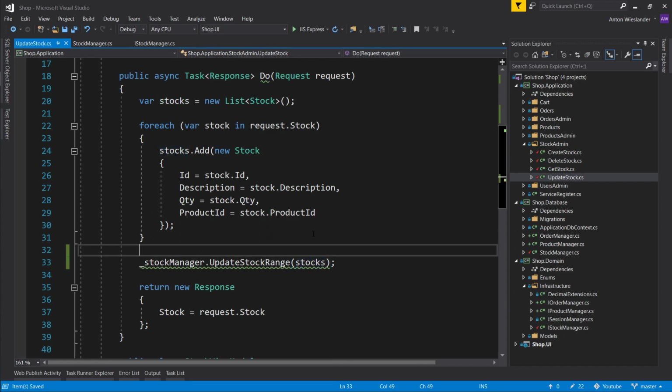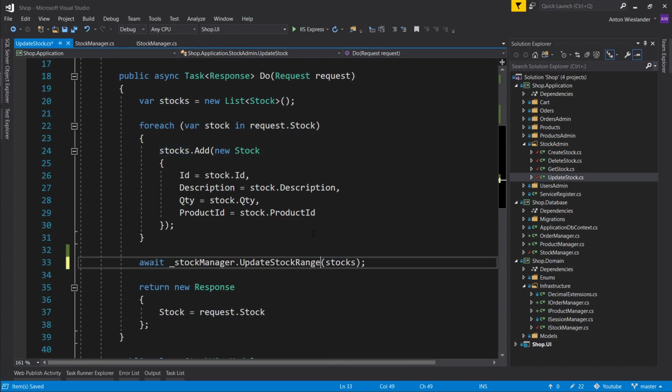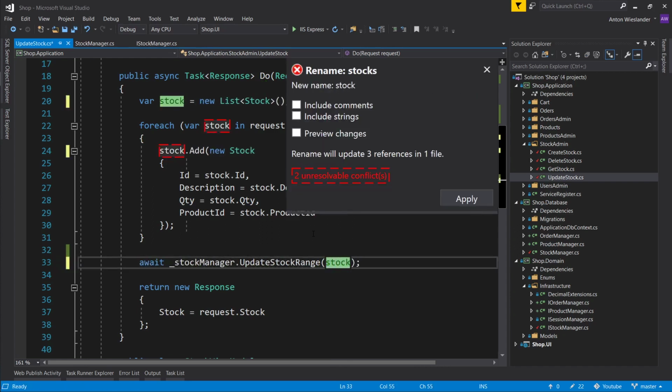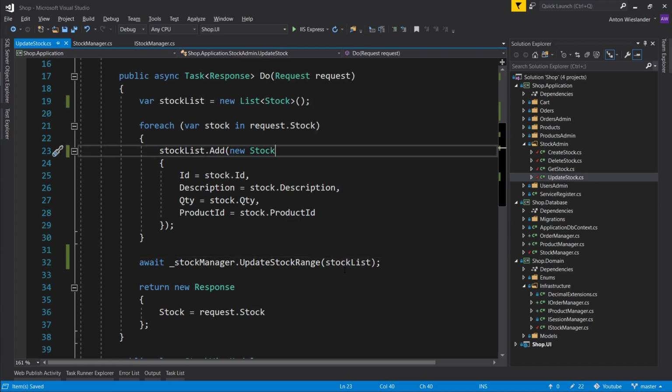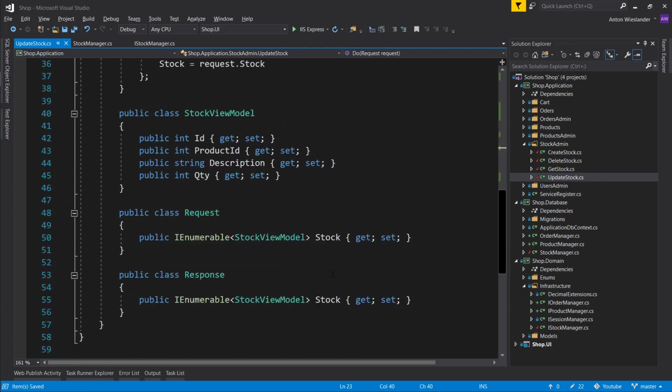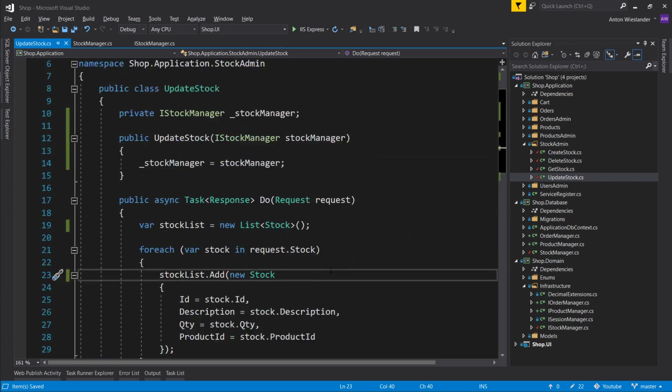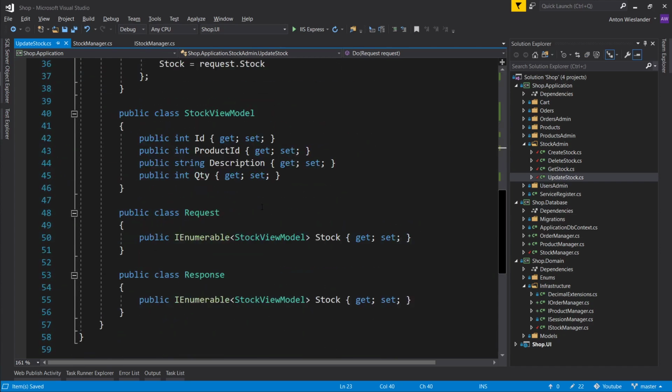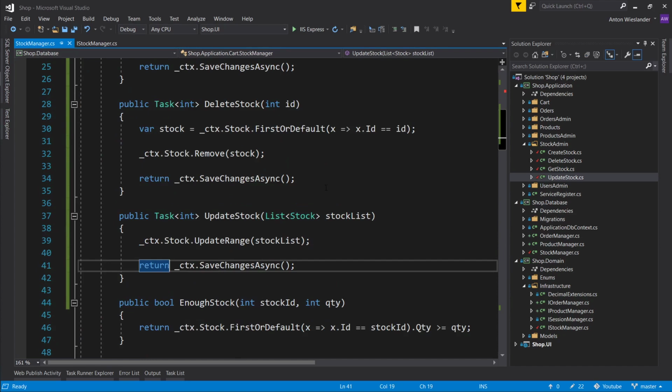Yeah, stocks doesn't sound good, does it? Like, it just doesn't roll off your tongue. Let's go ahead and rename this to stock list. Okay, so that's that. Yeah, looking good. Let's go ahead and close this.